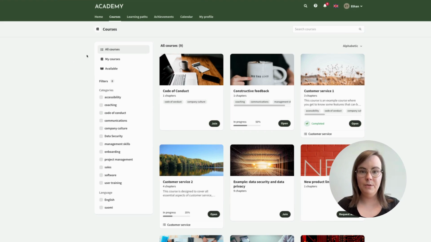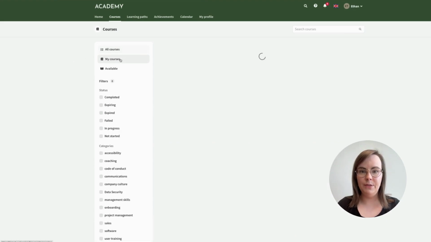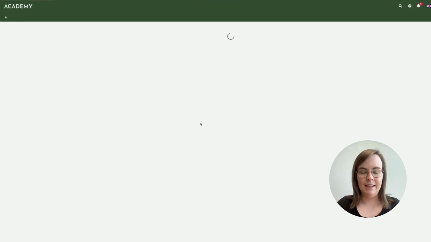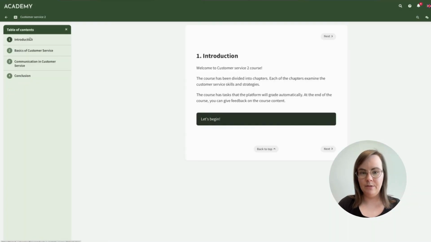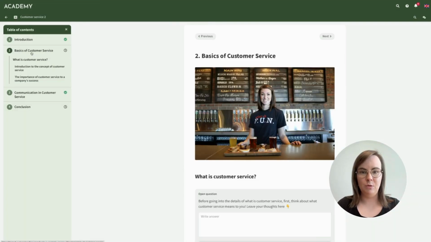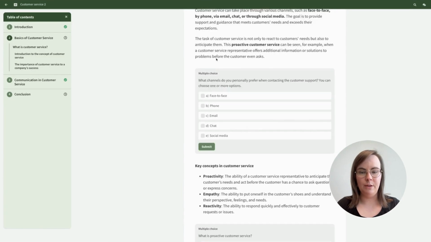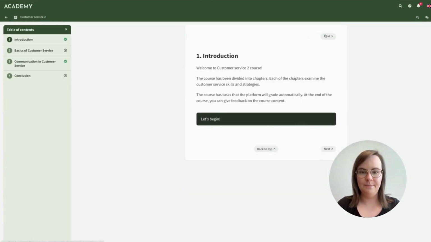In the Courses view, you can see all the courses assigned to you in the My Courses section and available courses. Select the course you want to study by clicking on Open. In the left-hand sidebar, there is a table of contents that allows you to navigate between the chapters. You can also navigate in the course by using the Previous and Next buttons.